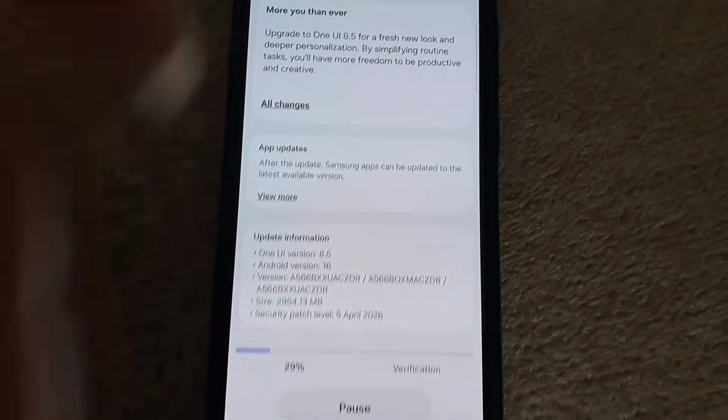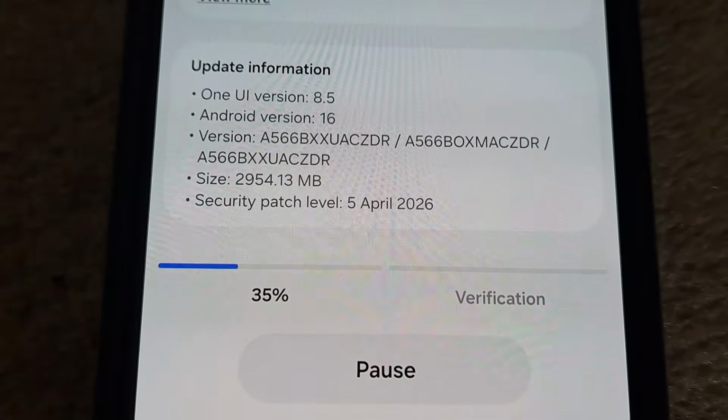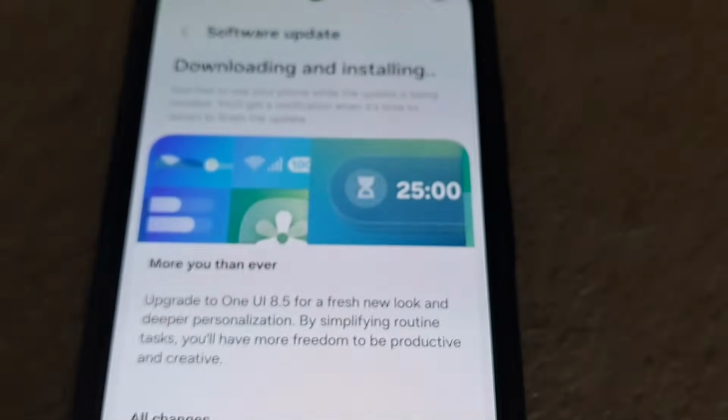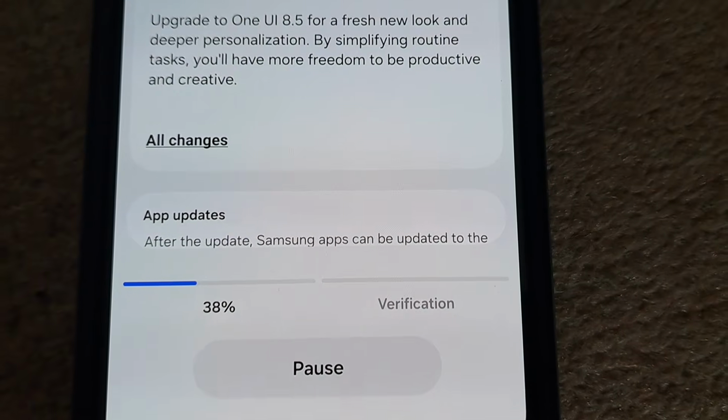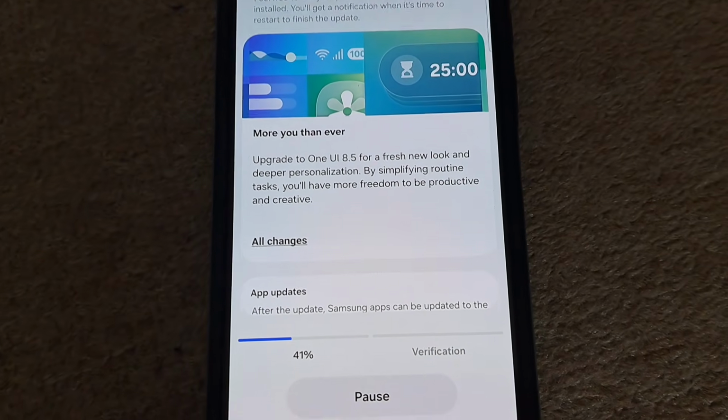But now let's wait and see if this thing gets updated. Right now, it's just downloading and installing. So this uses the seamless updates method, so it doesn't use recovery mode to update. So this uses a newer method.